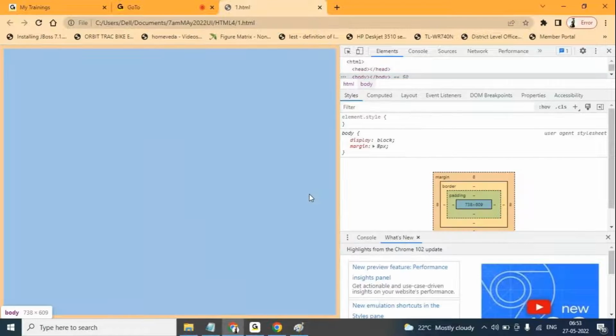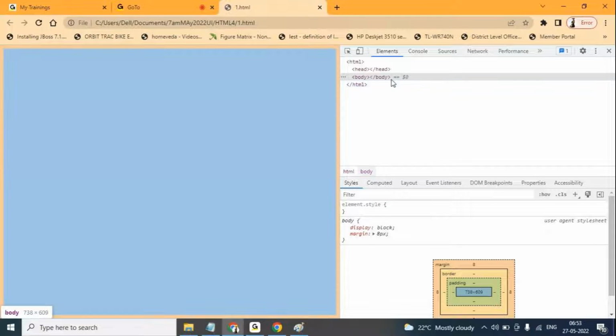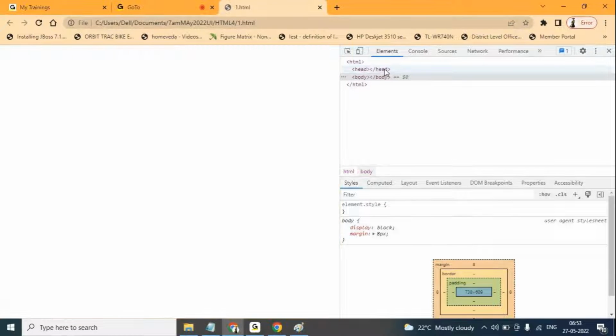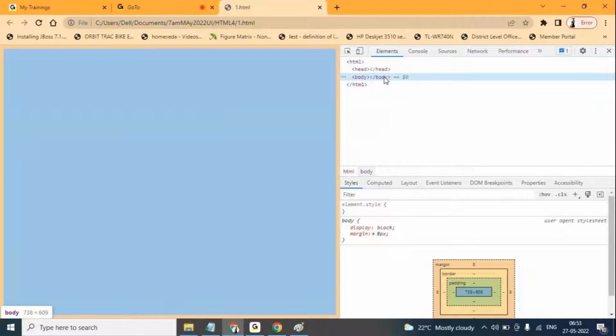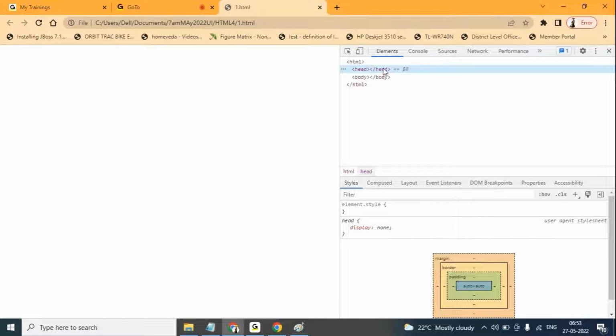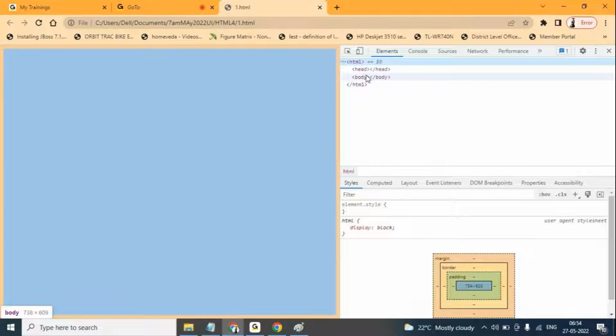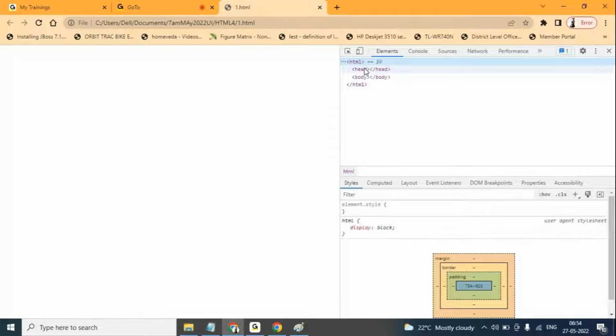See, if I right click and inspect element here, it is giving some code, that is head and body. The head and body tags we use here. The head tag is used for writing header information. The body tag we use for writing the body content of the application. Observe here, this is the HTML, head and body tag, which we can write for displaying the sample.